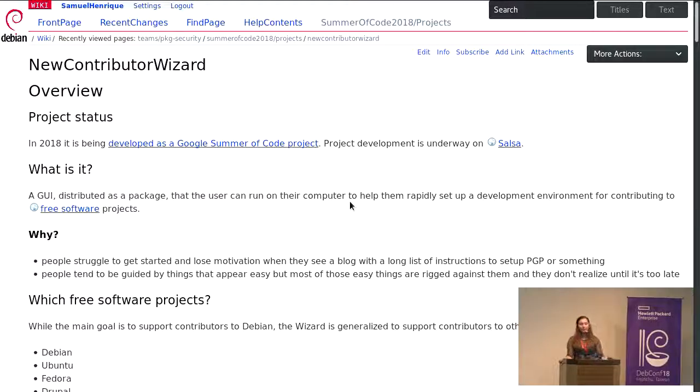For example, if you want to apply to Google Summer of Code or Outreachy or other programs like this, you will need a lot of things. Because if you are a new student coming to Debian or any other version of Linux, you will have a lot of problems to start up. So what we want to do with this is to help students run this computer program on their desktop and help them understand everything that they need.